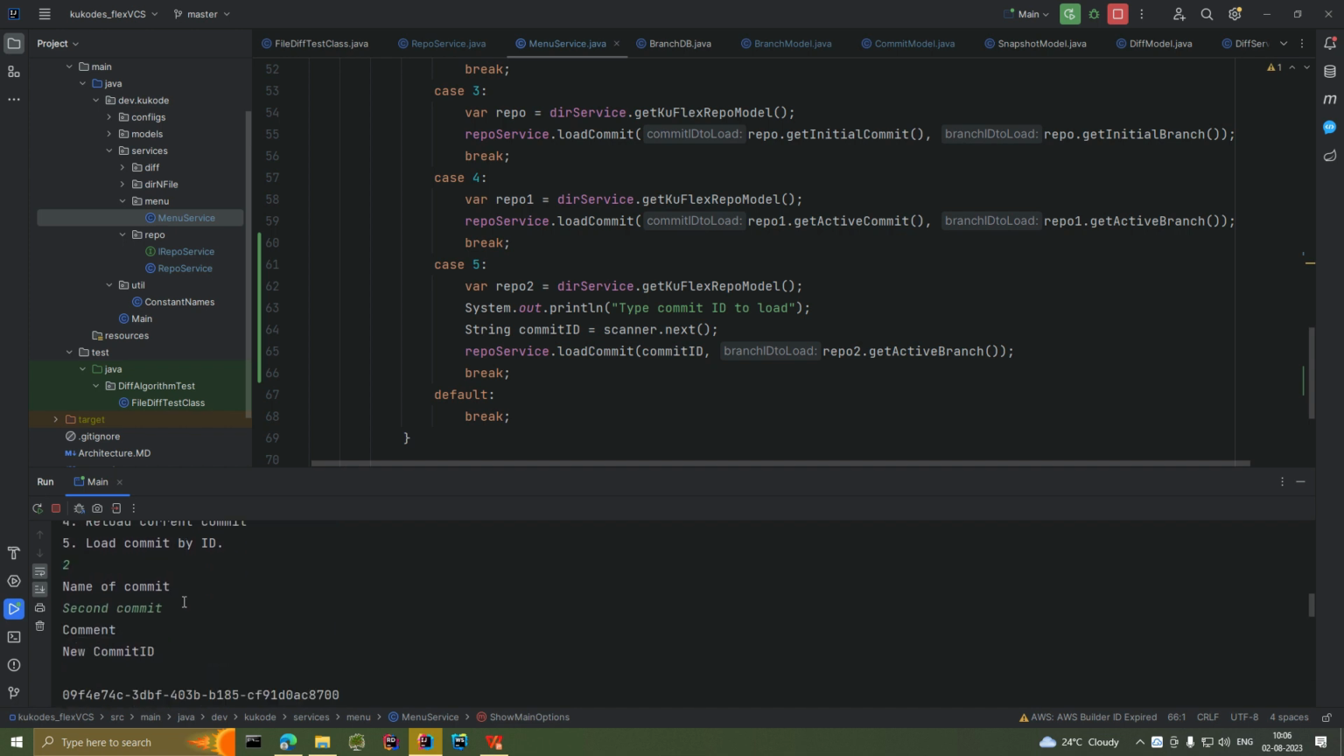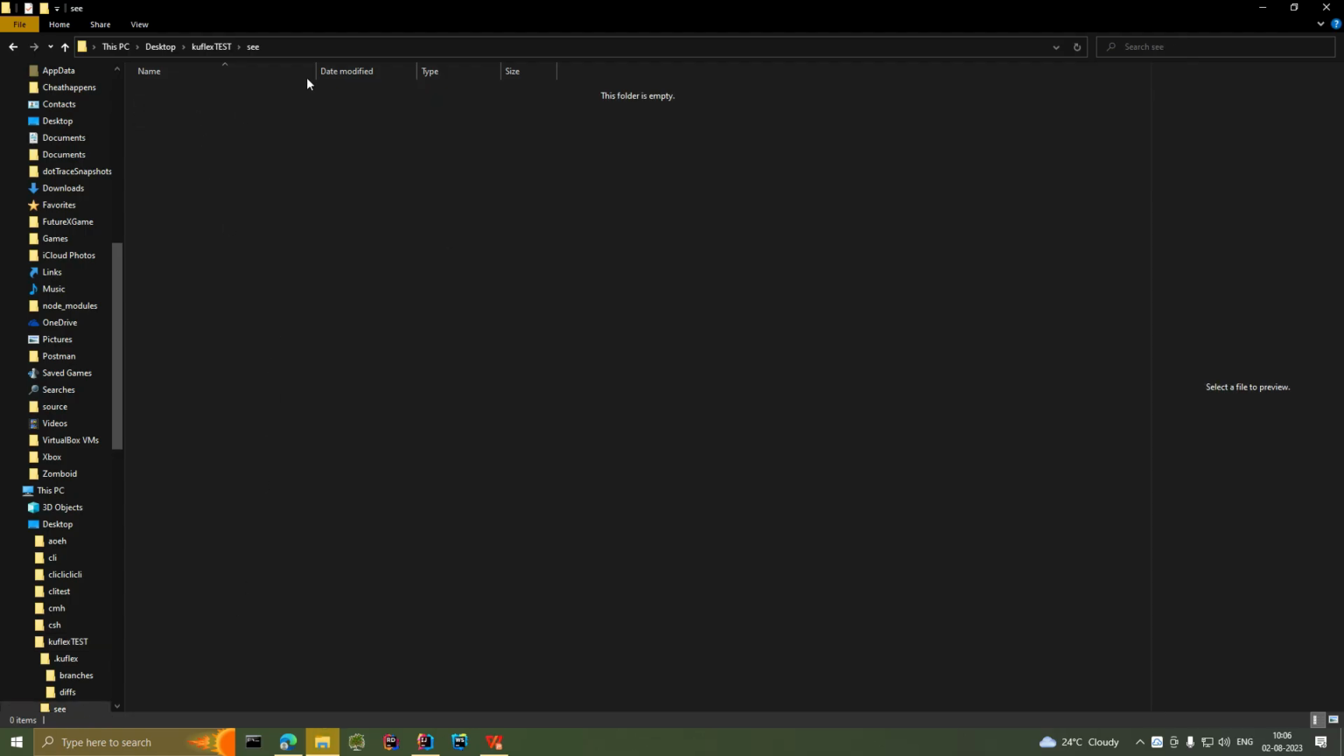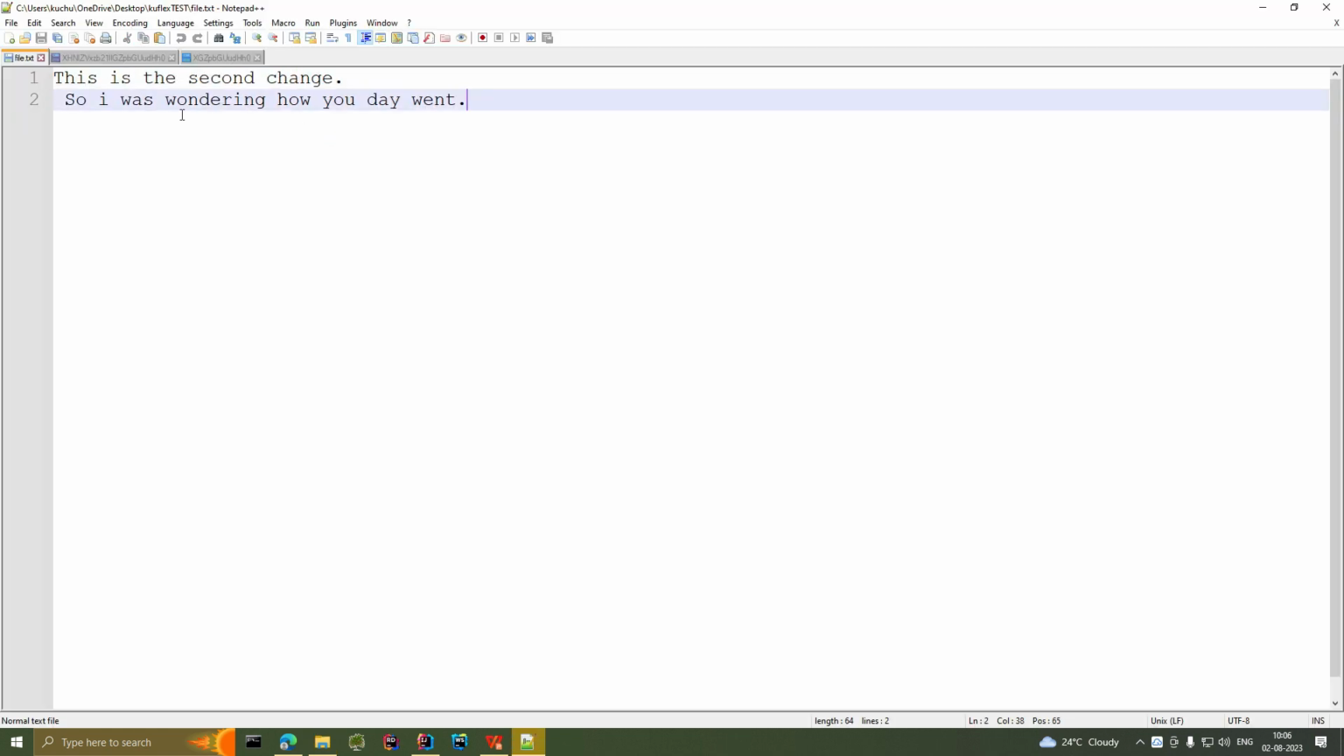Different commits. Let's try to load our second commit. If we load our second commit, let's see what happens. This one should be empty. Yes, because the second commit, this file did not exist. And if you open up file1.txt, this is the second change. I was wondering how your day went. Yeah, everything is working perfectly.